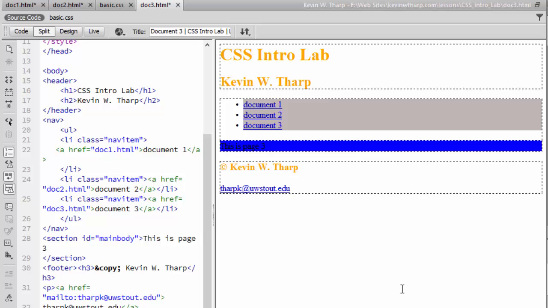So in the next video, I'm going to go in and we'll look at the cascade, and I'll explain how that works and why we've got what's going on in this case happening.